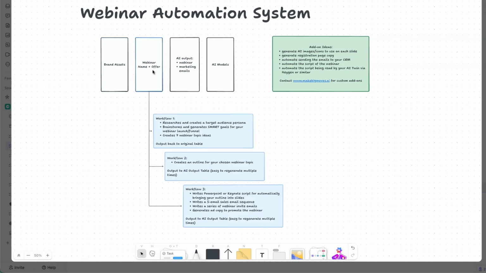Now, once we've built the table out first, so we always start with our Airtable tables and we get that maybe 80 to 90% of the way built, because from then the automations become really easy. So workflow 1 of the n8n automation that we build today will be a workflow that researches and creates our target audience persona. It will brainstorm and generate smart goals for the webinar, and it will create 7 webinar topic ideas. It'll output that back into our original table.